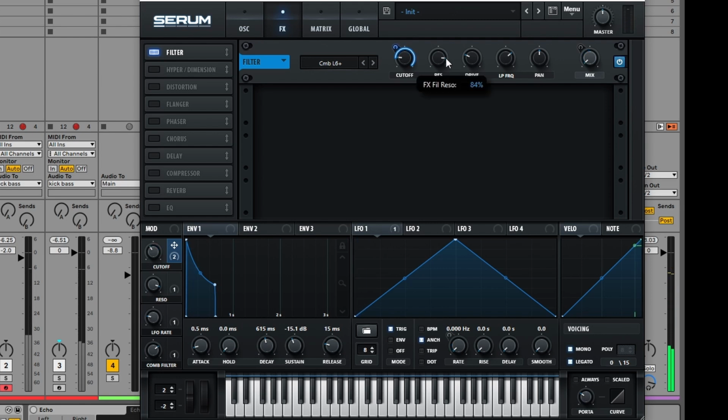We can go even more with reso, so the comp filter will be more crazy, and we need to just be careful with the mix control. So here the mix we can even put a little bit less. So without comp filter and with. A little bit less.